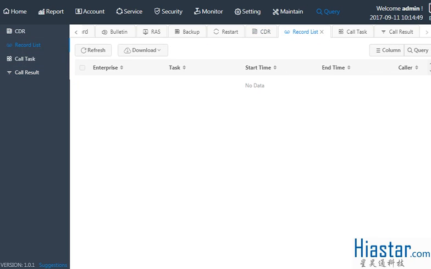Record list. We can see, for example, the customer's set records. We can see who launched the record, the task name, start, end, and the caller and callee. Call task means a call strategy, for example, a call schedule. We can see when the task was created, who created it, the task name, call type, and running status. Running status means whether the task is finished, still in process, or not started yet.